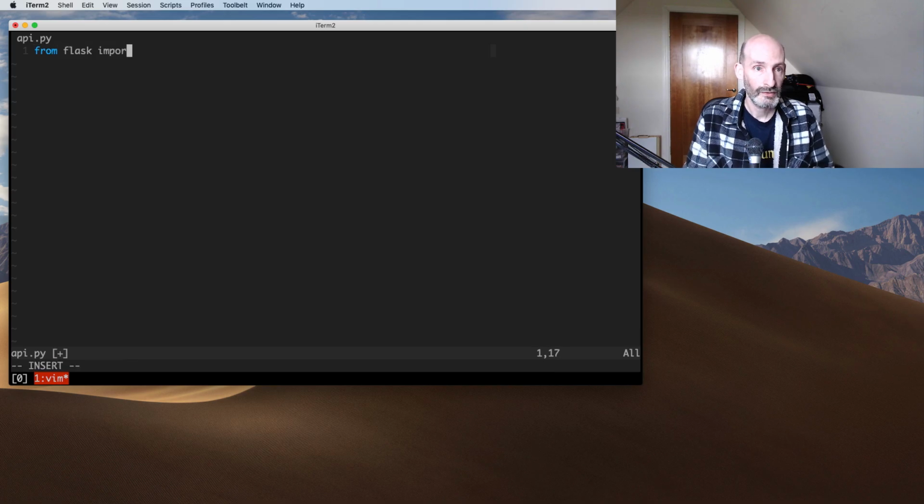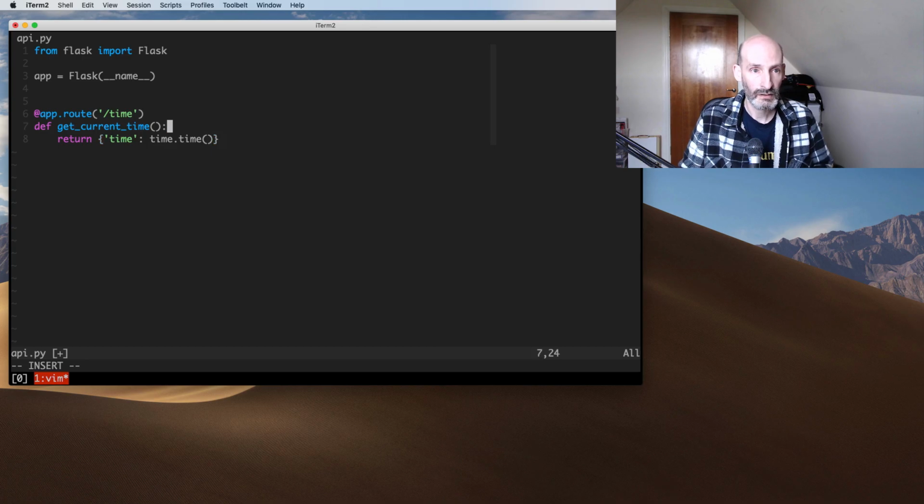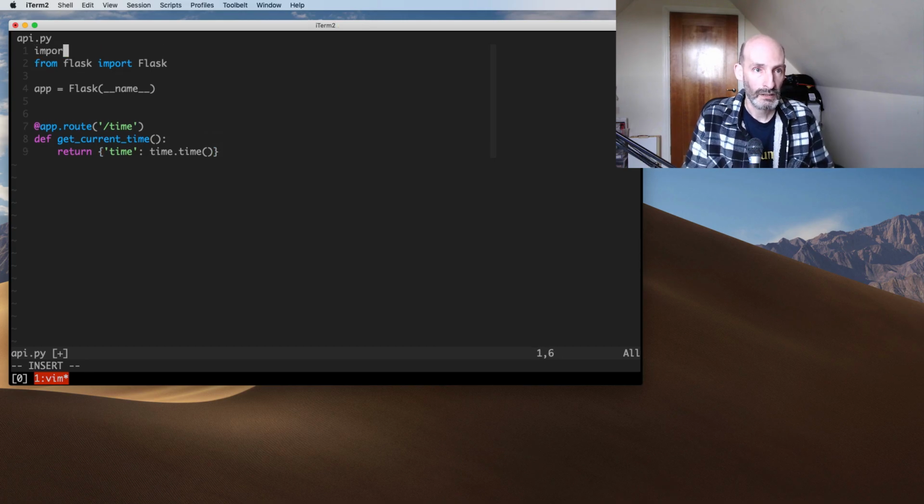So let's import Flask, create an application instance. And then I'm going to just create a simple route here that returns the current time. And then we are going to call this from the React side and display what this route returns there. So this is going to be get_current_time. And we are going to return a JSON response with a dictionary. The only value is going to be time, and then let's say the Unix time. Let's make this simple. And I need to import time here.